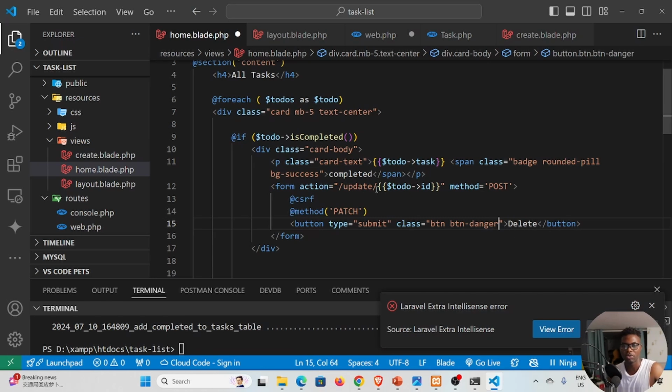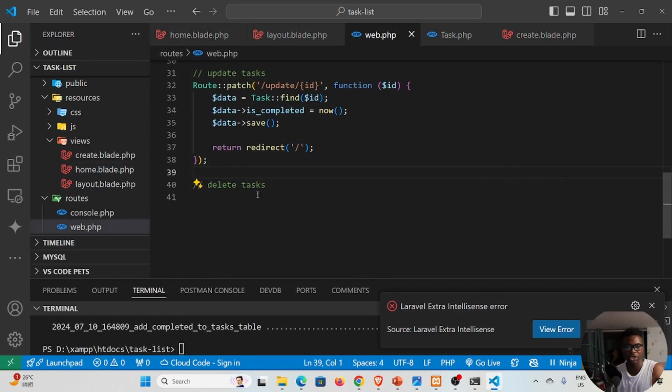And we are going to delete here, not updating now. We're going to delete. This is the action. And instead of patching, we are going to delete as well. Delete like that, and the method is still post. We need to post, but we're in the process of deleting.